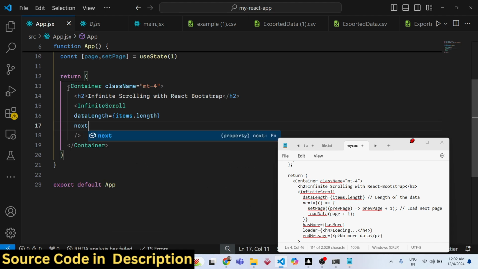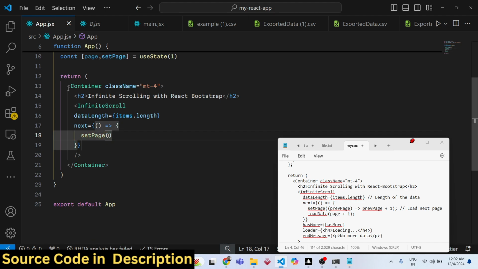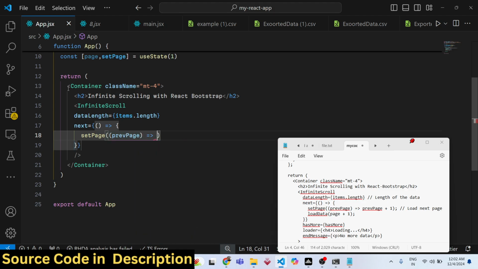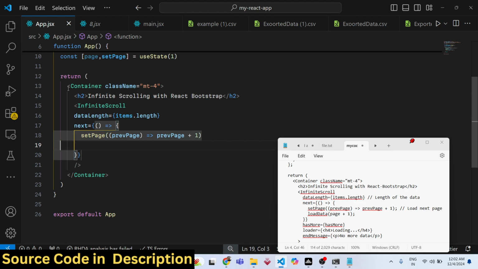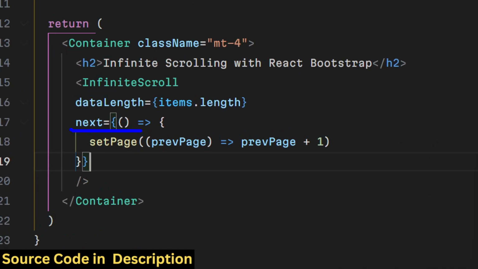Then we have the callback function, the next function. This is your actual callback function which will execute. You will set the page number to whatever your previous page was, and we will increment it by 1. You simply say take the previous page and increment it by 1, so it will load the next page. When you scroll down, this function will execute automatically, and here we are setting the page and increasing it by 1.